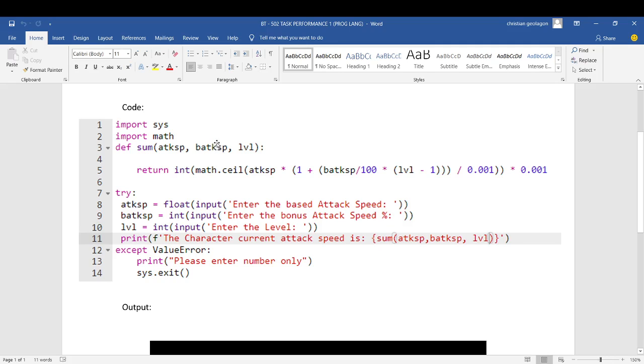Inside the function there is the computation of the current attack speed. Next, you make code that will let the user input their attack speed to compute. This code will print the total current attack speed.